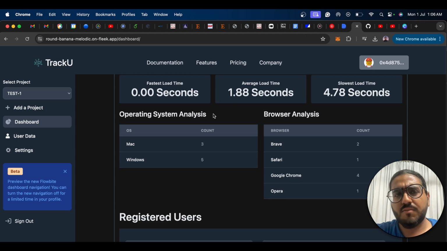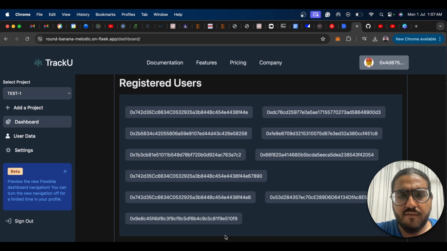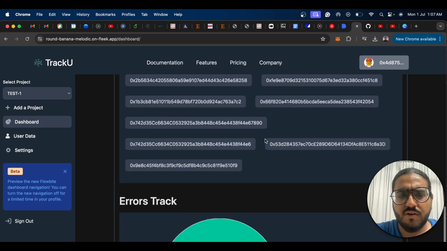Now we have some operating system analysis and browser analysis. These are important because through them you'll know what kind of users are interacting with your app and what the requirements are overall. Here we have Mac and Windows, which are 3 and 5. So I know that Windows users are a little more than Mac users, and I can act accordingly. Now we have a list of registered users, and through here you can see how many users are registered and who they are.